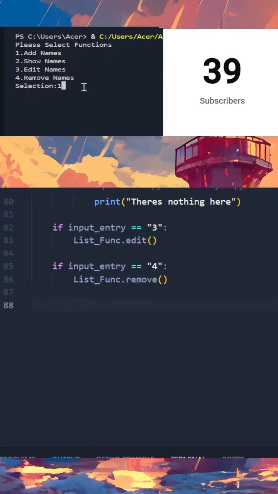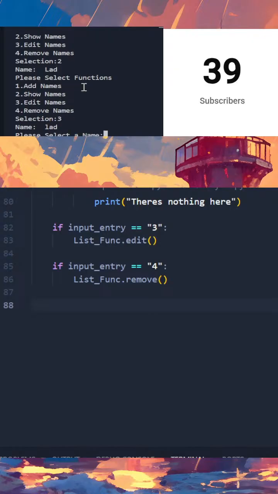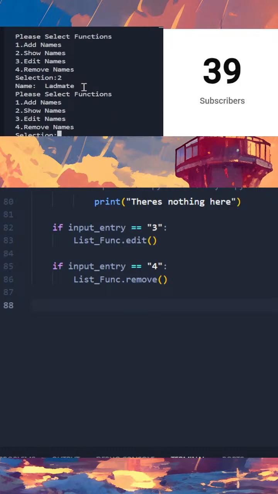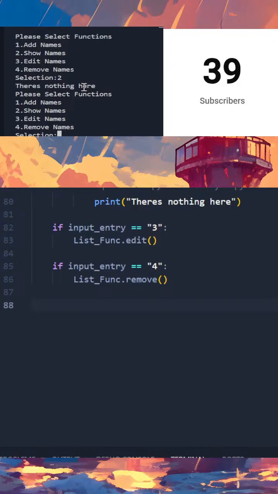say for example you want to add a name like Lad, so Lad is in, and we're going to show that, and there's the name Lad. Then we want to edit the name, so if we pick Lad and then Lad made and show it again, there it is, your name. But now we want to remove, so we're just going to have to go with Lad meet. Yes, this will remove it. You go and show. There's nothing here, so it works.